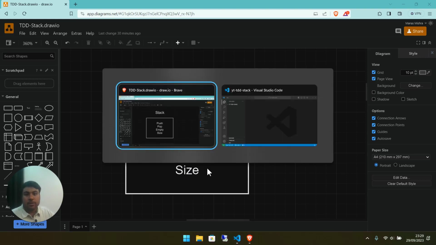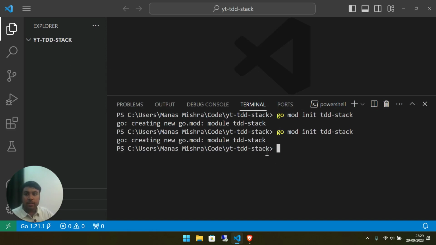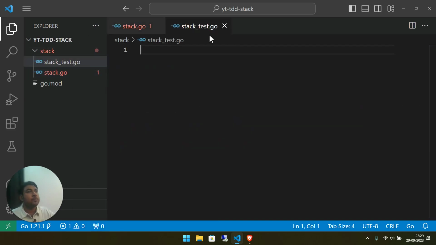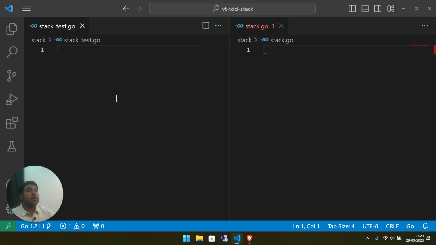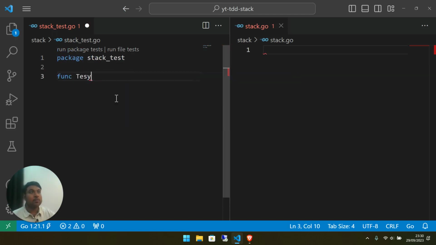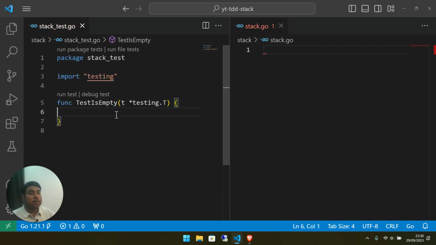So let's start with the code. I'll initialize the code with go mod init. In test-driven development, we first write the test case that will fail, and we'll write just enough code in the actual implementation to pass those tests. Okay, so we'll start with that. We'll start by testing the empty function.